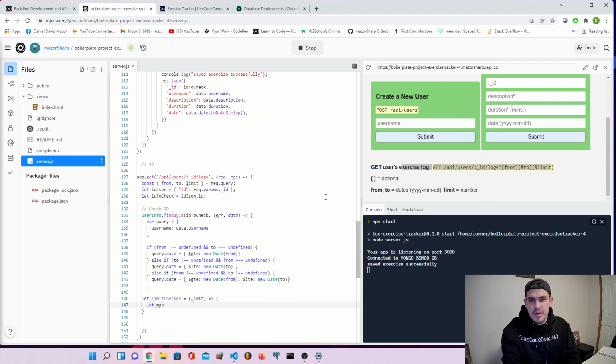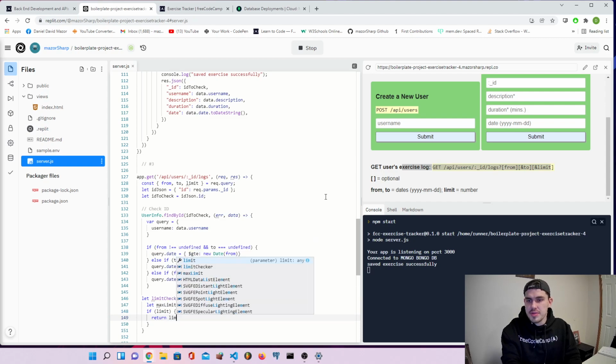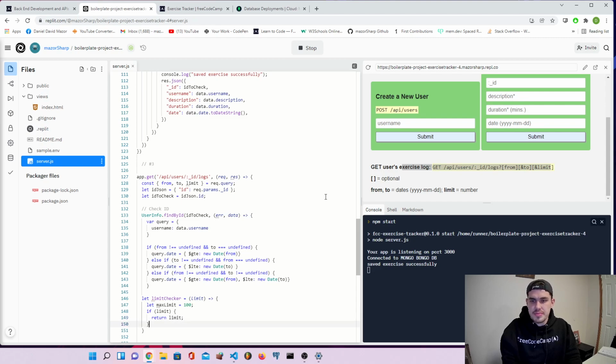And we'll set an automatic max limit. Basically, if no limit is entered, we don't want to overload the data. So that's why we have max limit. And if we do get a limit in the search, then we'll return the limit in the search. Else we'll return the max limit.